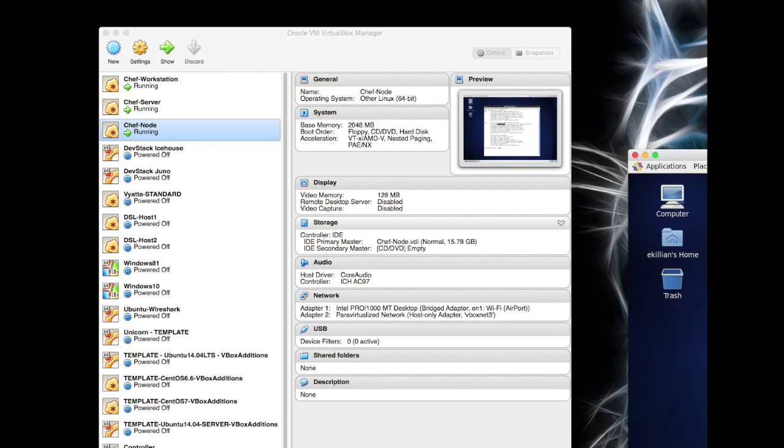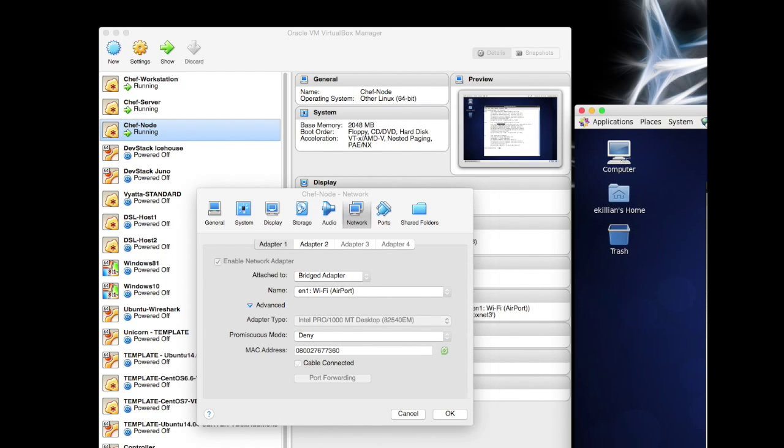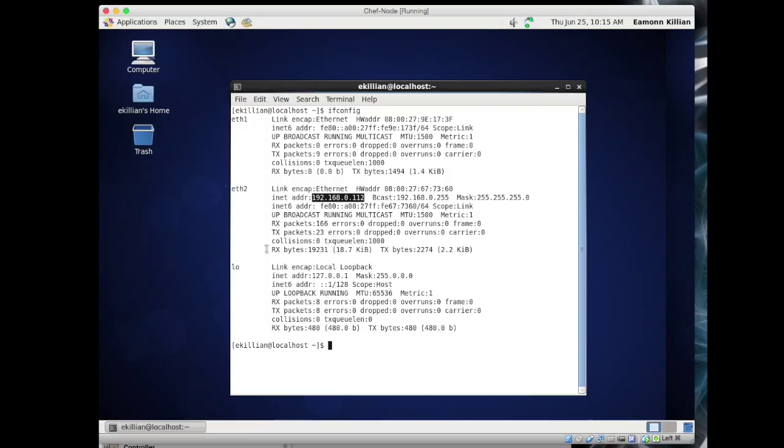We can check that. Go back to network here. Just double check this again. 6.0. No adapter 2. Yeah, no, that's fine. 6.0 is the 192. That's absolutely fine. I don't know why it's coming through in a different order, because that is the first one. That's interesting. Adapter 1, adapter 2. Doesn't matter. Okay, sudo su. We can fix it anyway.